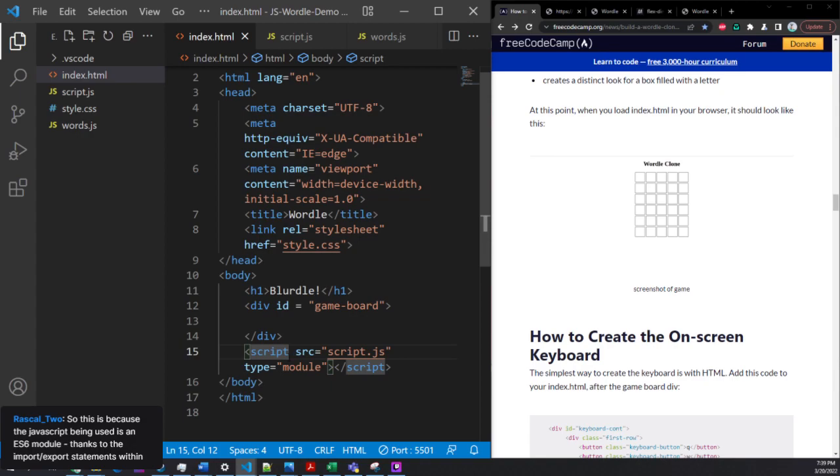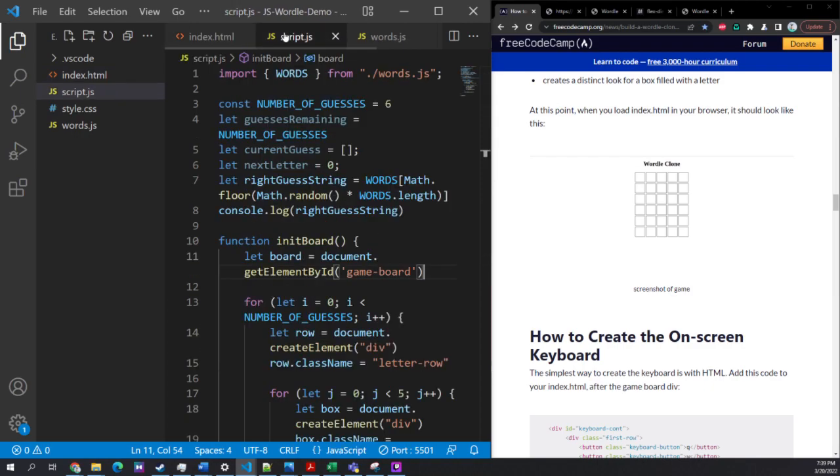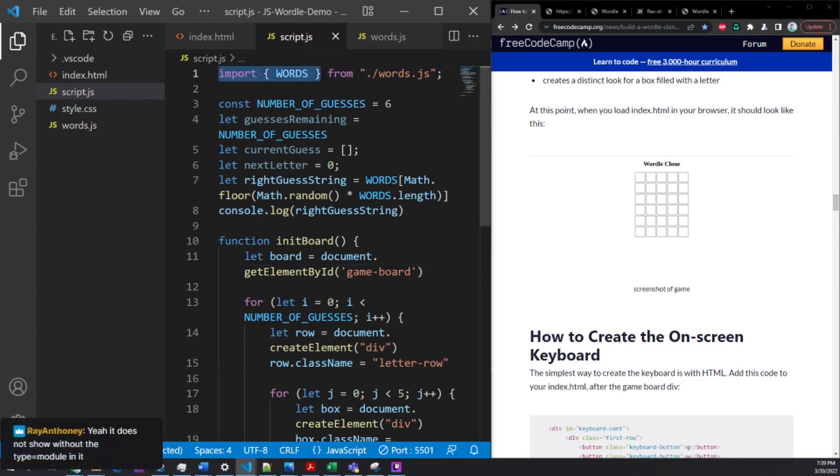Okay, because the JavaScript being used is an ES6 module thanks to the import-export statements. Yeah, we have a little extra something at the top of our JavaScript here where we're importing, exporting something. And so it's a slightly different flavor. Good point. Yeah, it does not show without it. Okay, so it's an ES6 module. Thanks, Rascal. So we're getting a little fancy with it here.